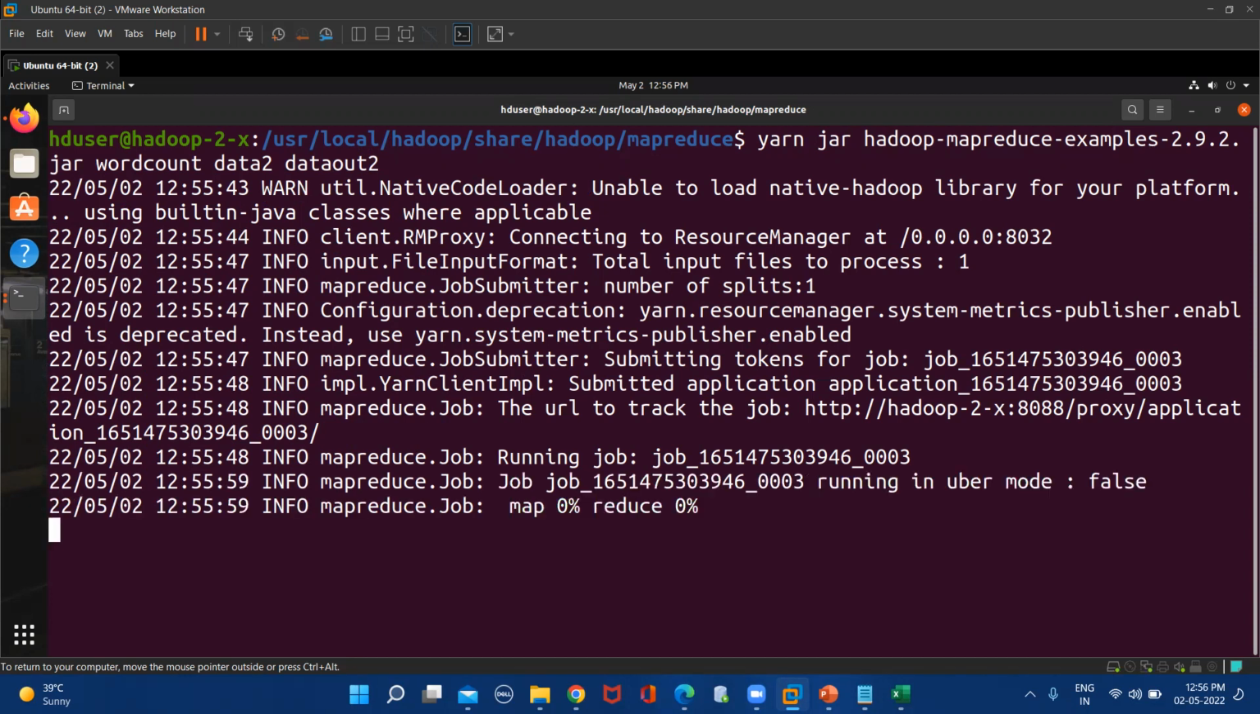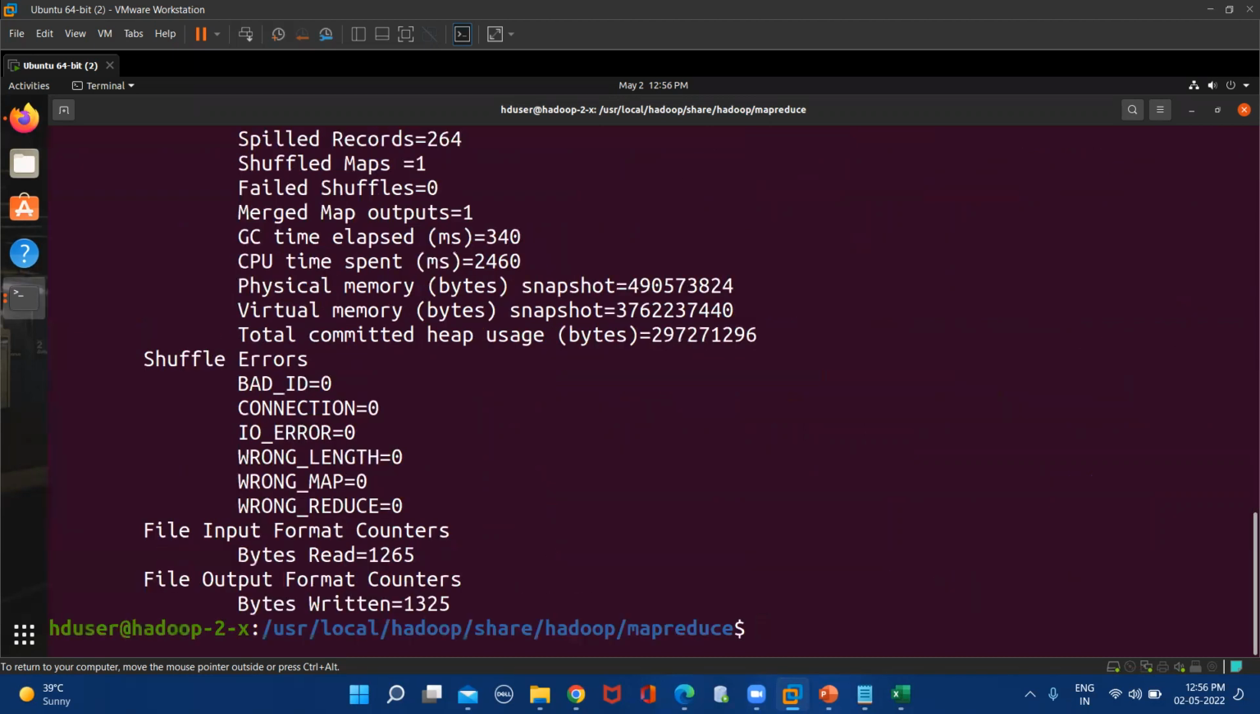Okay. Now map 0%, reduce 0%. Map 100, reduce 0. Map 100. Now where you should see the output.